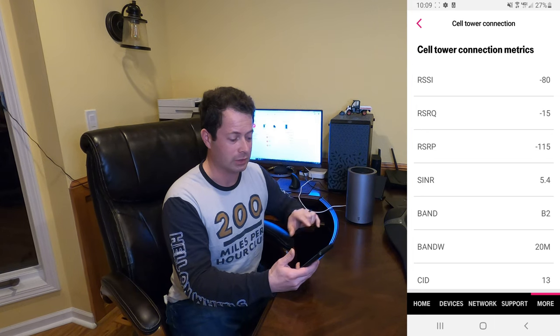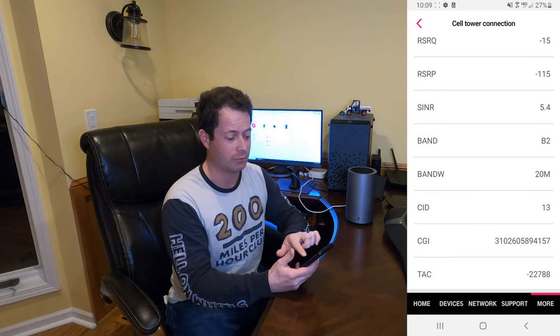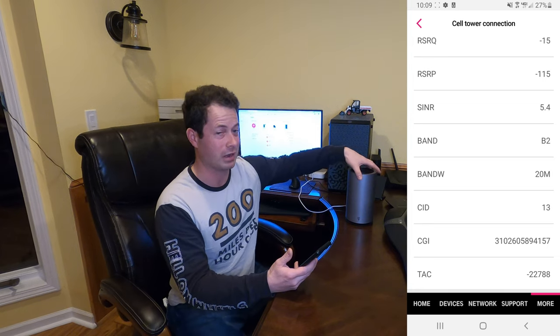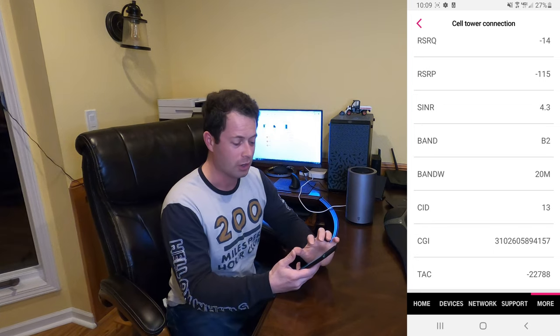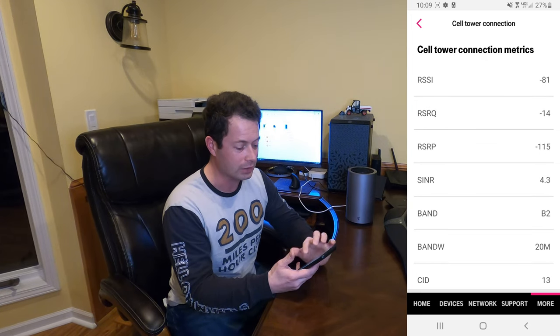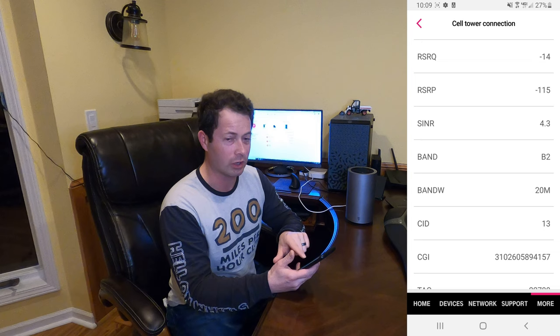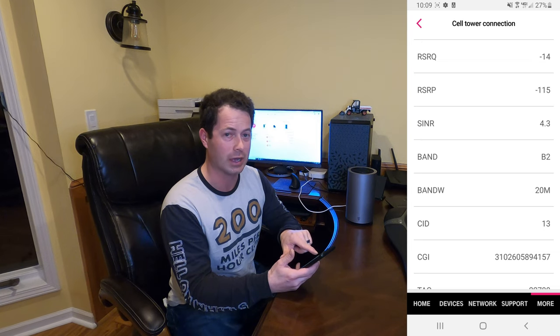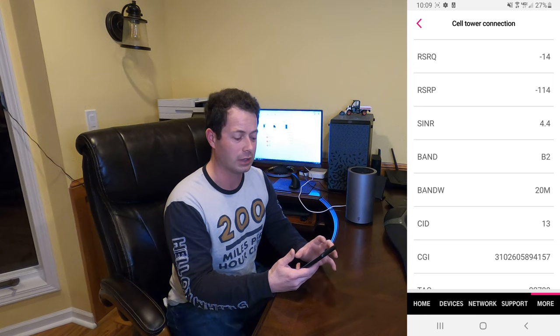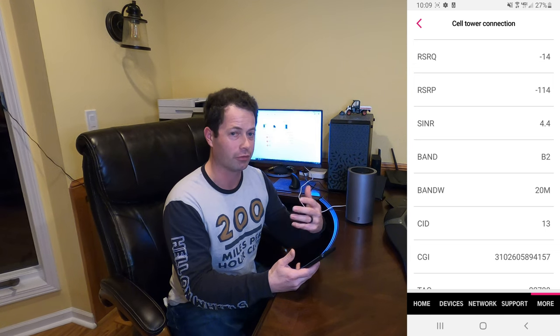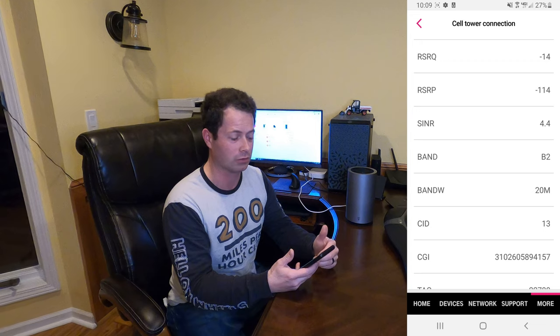So anyways, this RSRP of -115 is not very good, and this is not the best place for me to put it. I could put it up there on top of my printer. But this tells you that, as well as the other important one to look at, the SINR. That's your signal to noise ratio, so that's how much interference there is with that signal.